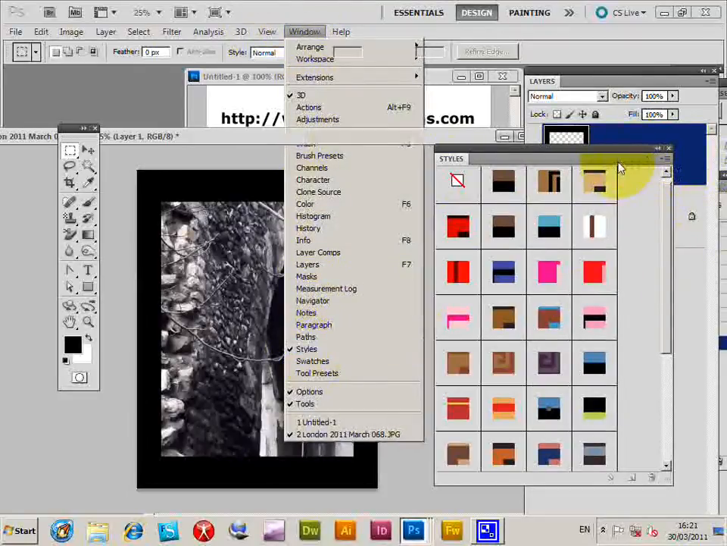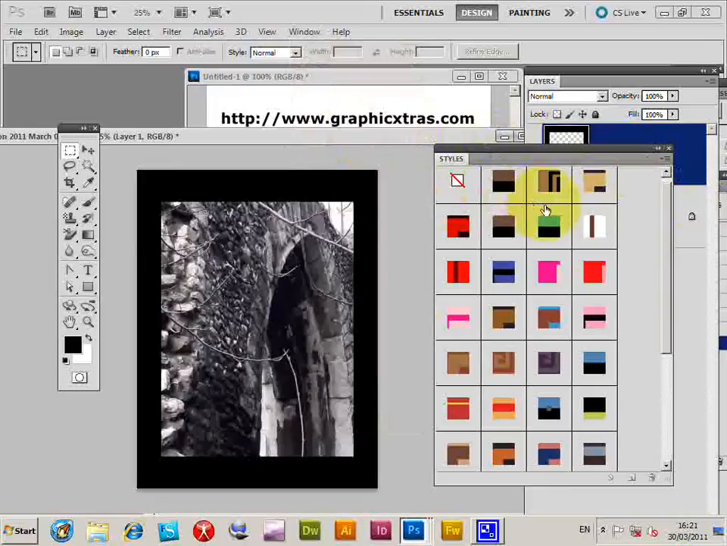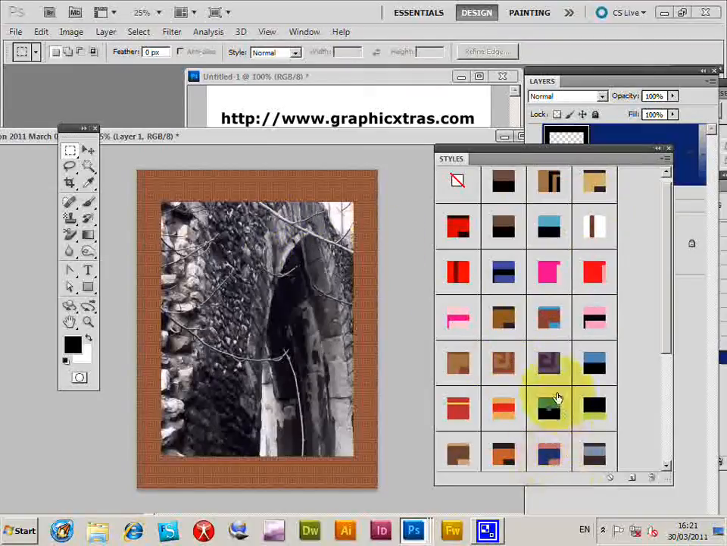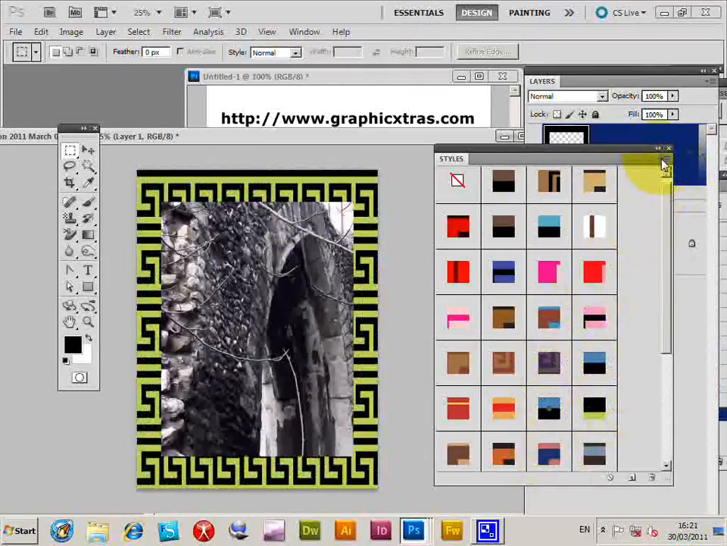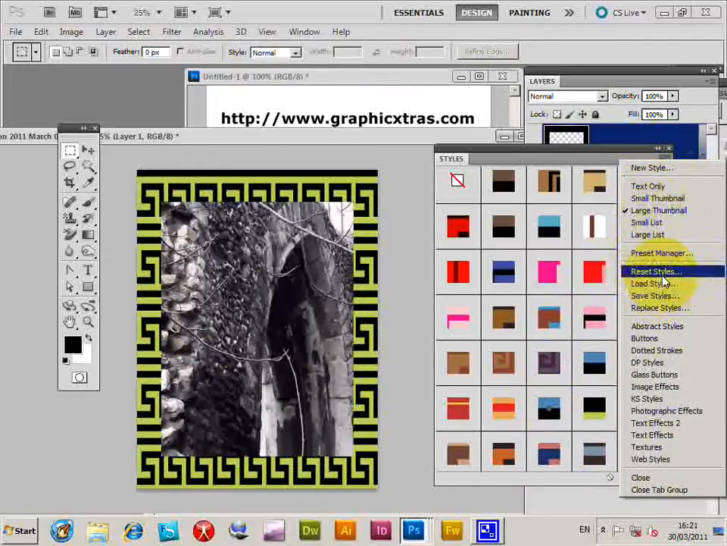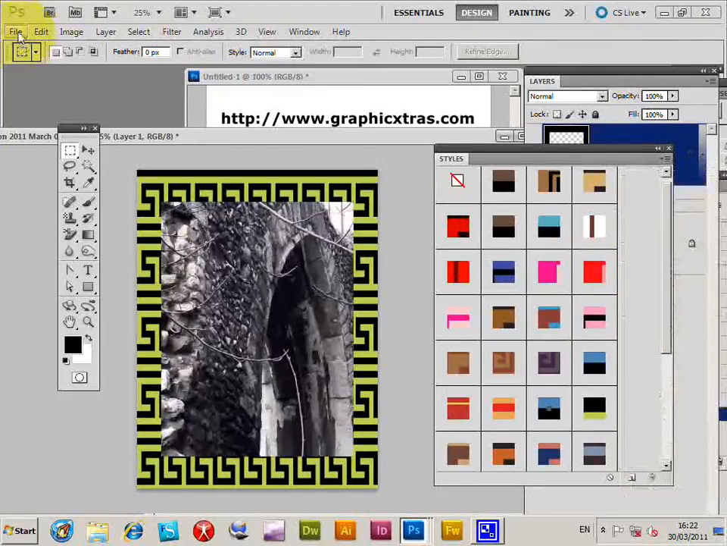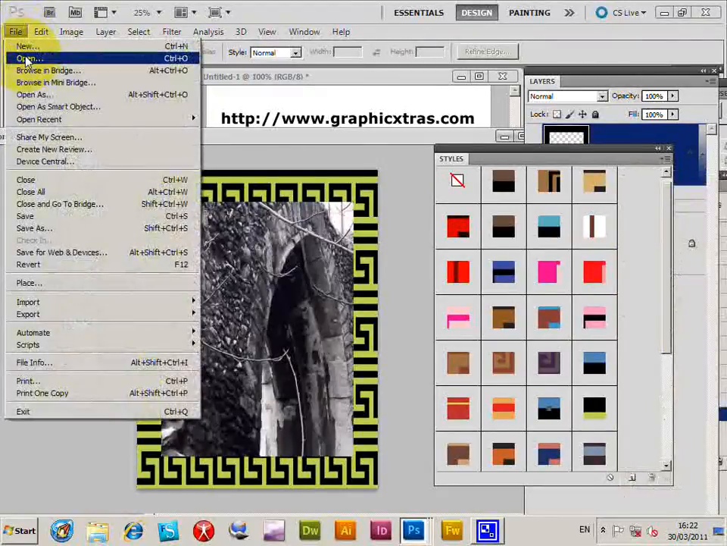I'm using in this tutorial styles from graphicextras.com, Greek ornament styles. So I'm just going to select one of those, so you can just click on them just here, whole selection. But if you want to load them, you have to go to the Load Styles or Replace Styles command. Of course, you also can use the File Open command. So if you go File Open, you can select the ASL file, that's what you've got to look for, ASL file. Now you could use other ASL files on the web.